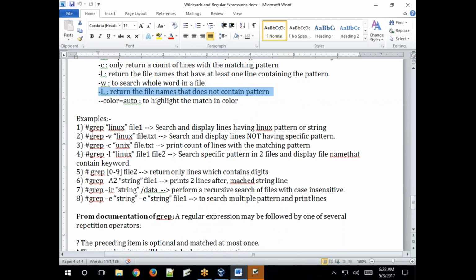Just practice. I already forwarded this document. You can search for just the word which you give, or you can specify a special pattern. If you specify grep 0 to 9 file 2, it returns only the lines which contain a digit. This is a wildcard or regular expression. Clear?